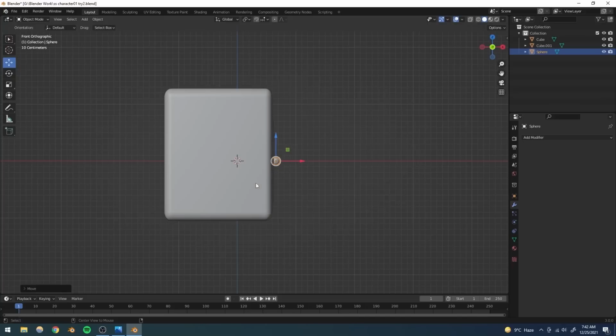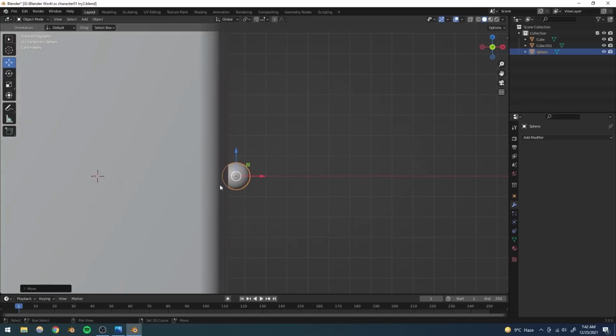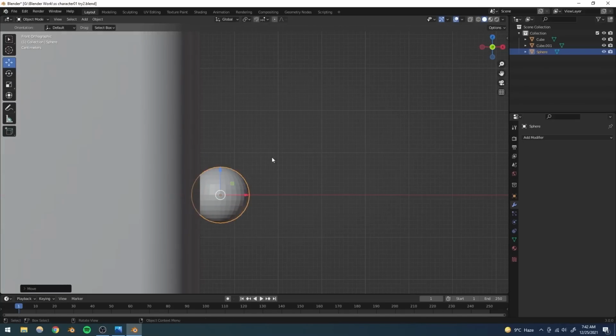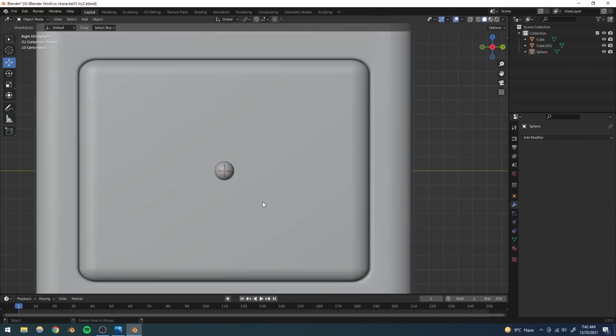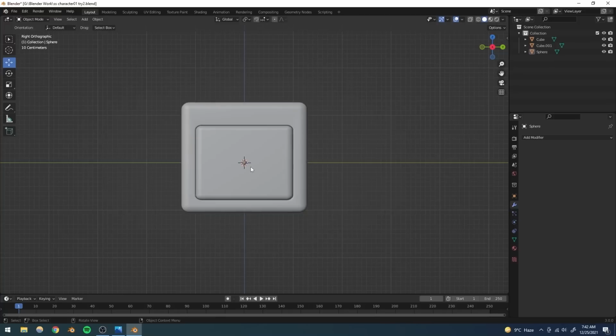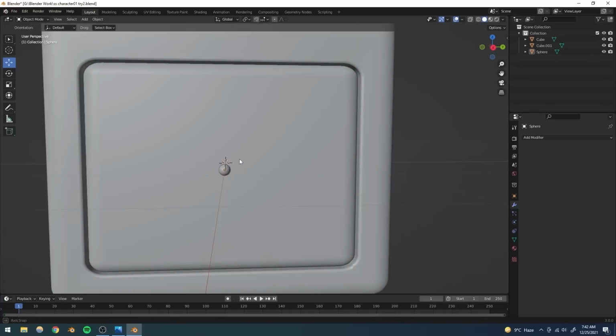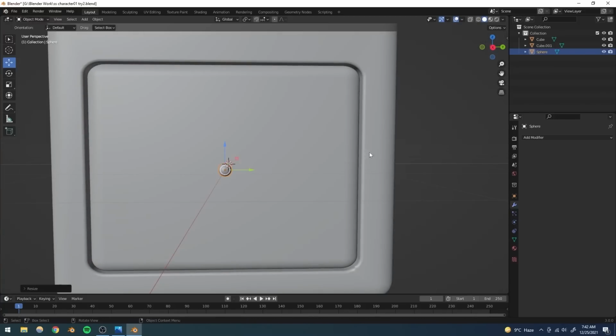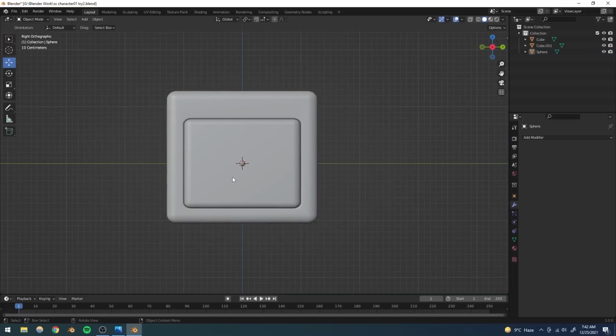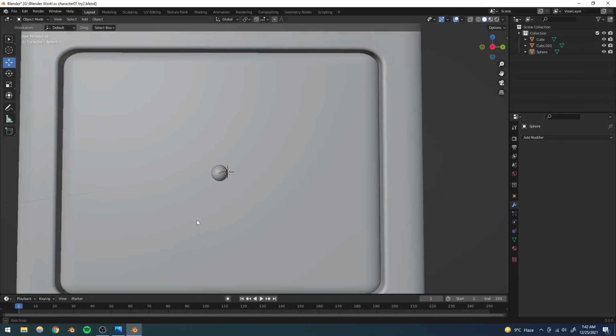I'm going to move it forward. Let's go to the side view. Let's align it something like that. Perfect. And now let's obviously scale it down because it's way too large for a nose. Something like that should be good, probably. Actually, I'm just going to scale it up slightly. Yeah, perfect.